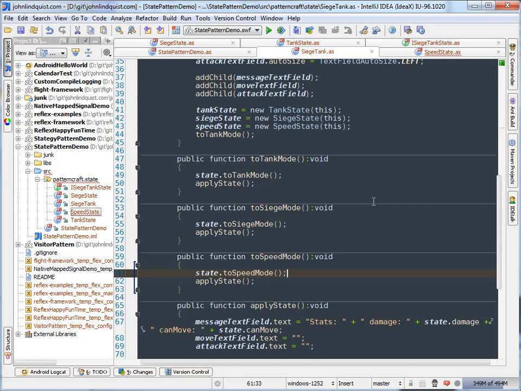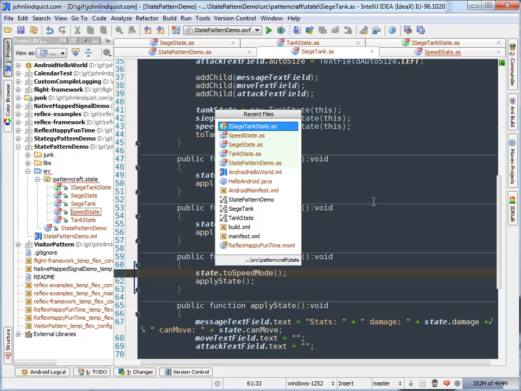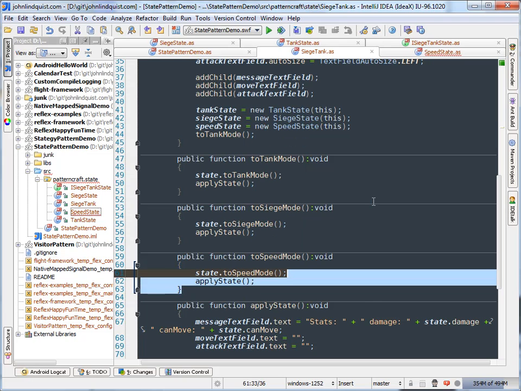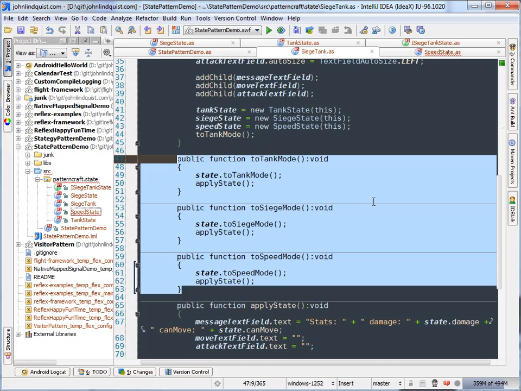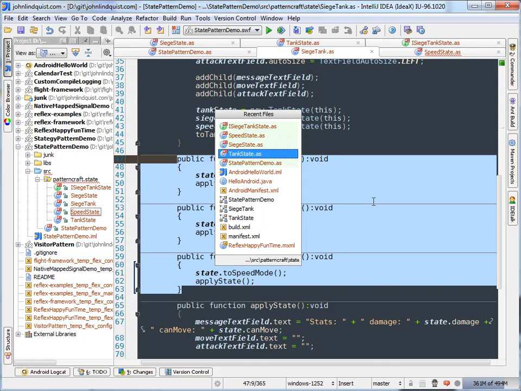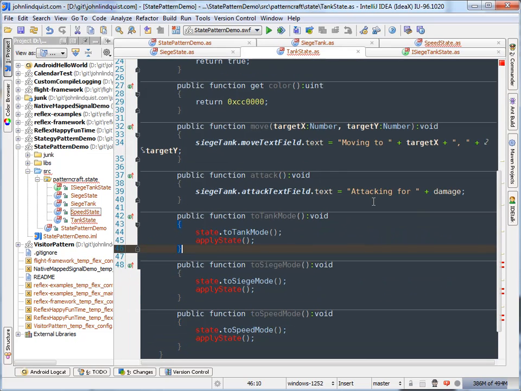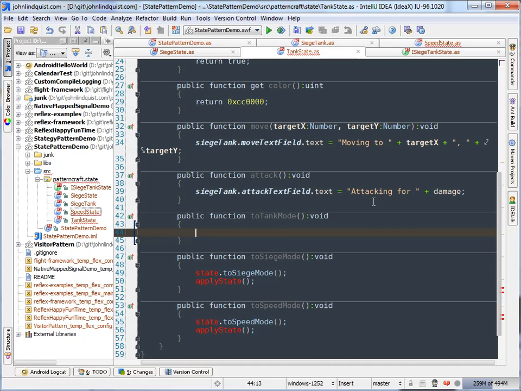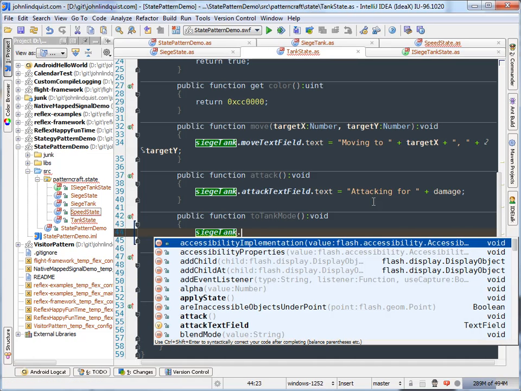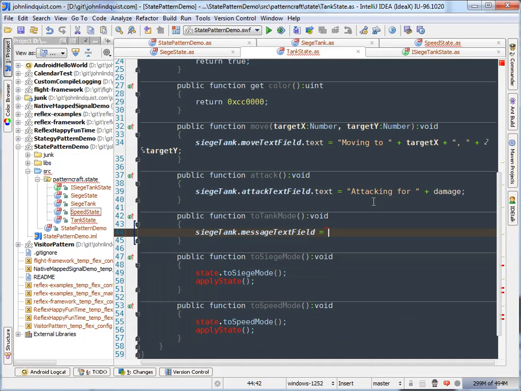Now, the cool thing that this allows us to do is, if we go into the tank state, we can simply say, if you're in tank mode already, you can say siege tank. So say you're in tank mode and you're trying to go to tank mode. This is something that we couldn't do before. We'll just say message already in tank mode.